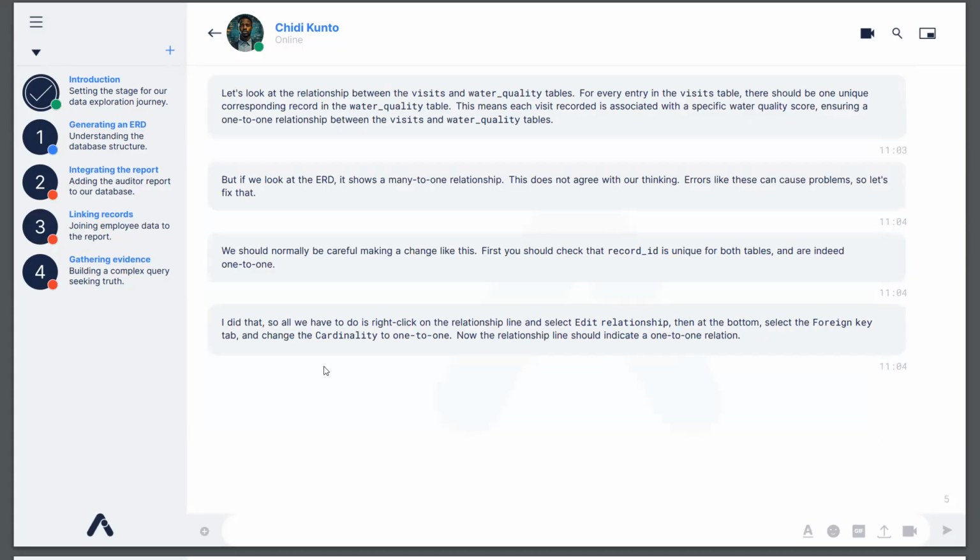So let's look at the relationship between the visits and water quality tables. For every entry in the visits table, there should be one unique corresponding record in the water quality table. This means each visit recorded is associated with a specific water quality source, ensuring a one-to-one relationship between the visits and water quality table. Okay. But if we look at the ERD, it shows a many-to-one relationship. This does not agree with our thinking, and errors like this can cause problems. So let's fix that.